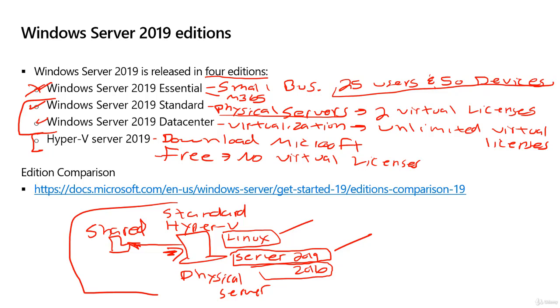Now, some interesting facts about this. It has no graphical user interface. I'm going to say GUI for graphical user interface. There is only a command prompt when you log into this. So it is a very bare bones operating system. You cannot make this a file server or do anything with it other than host virtual machines. So this is kind of the odd one out. The Hyper-V server, just different.